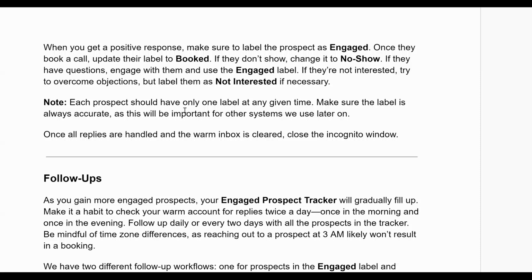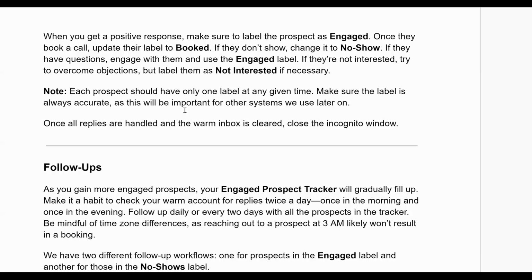Note, each prospect should have only one label at any given time. Make sure the label is always accurate, as this will be important for other systems we use later on. Now, once all replies are handled and the Worm inbox is cleared, close the incognito window.